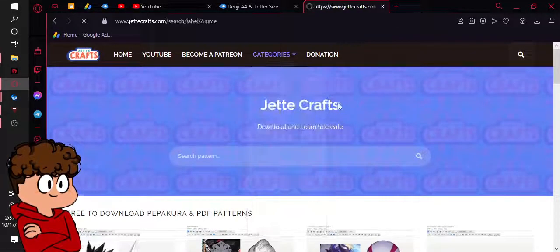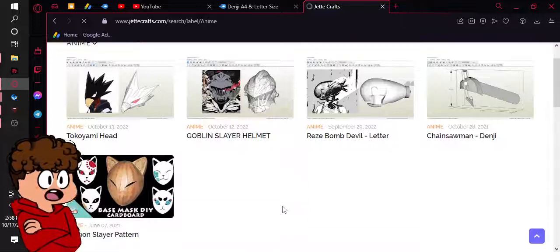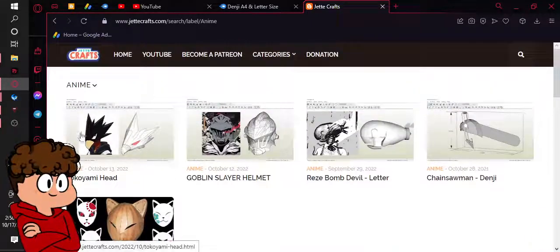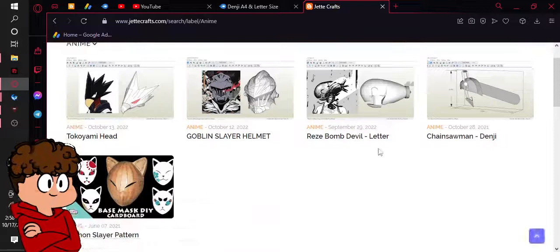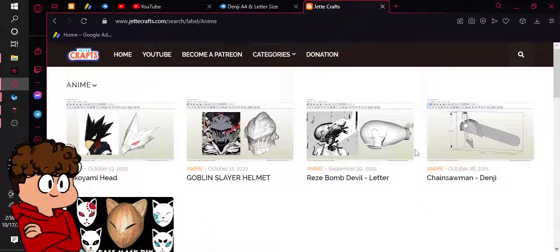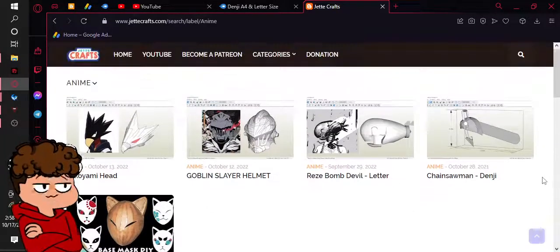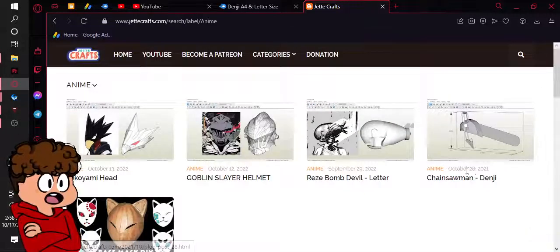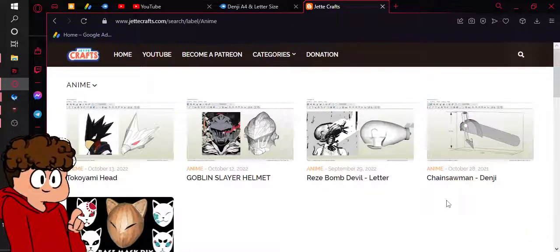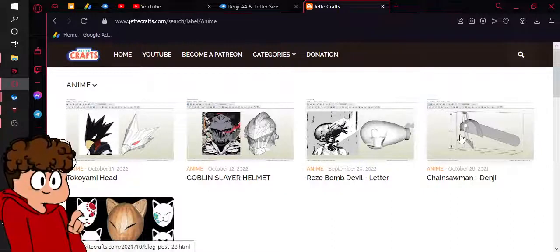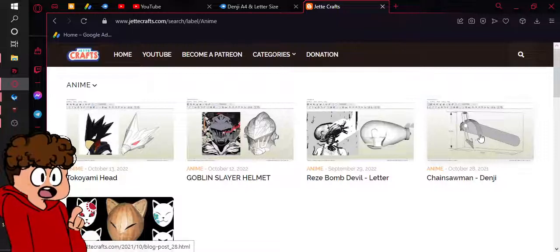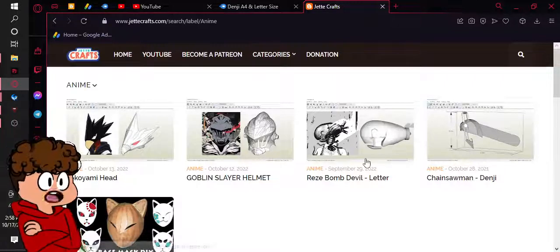anime. So this is the anime stuff like Demon Slayer, My Hero Academia, Goblin Slayer, and then the Chainsaw Man. You only have two right now because some of the characters in the game aren't clear to me on how they look. As you can see, Reze is just a bomb head and Denji is just a dude with a chainsaw on his head. Okay.